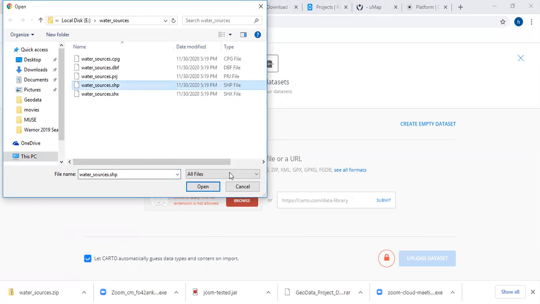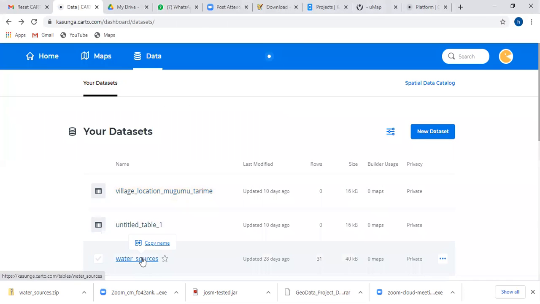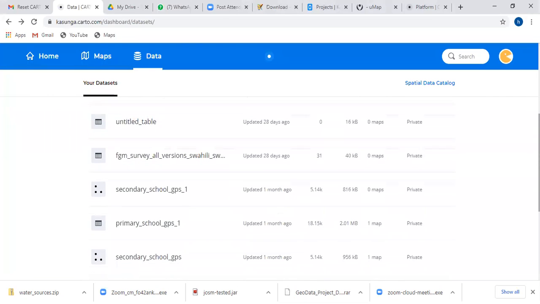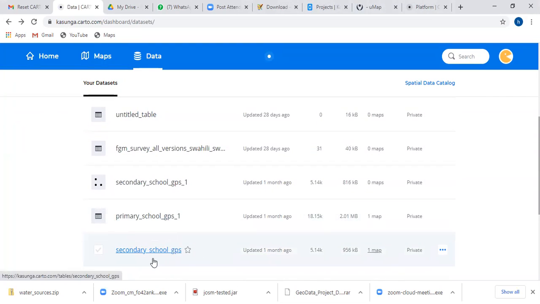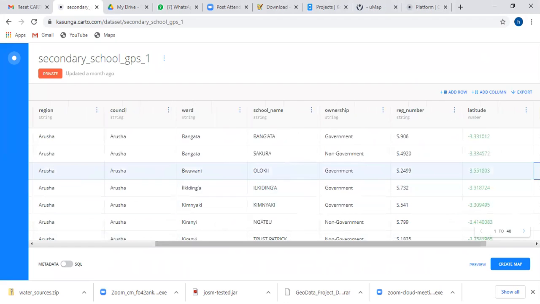Okay, let me cancel this. Let me export the data that I have to another format. Okay, let me use this one. Secondary school GPS. Let me try to use another data, because it gives me some errors. So I'm going to use different data.